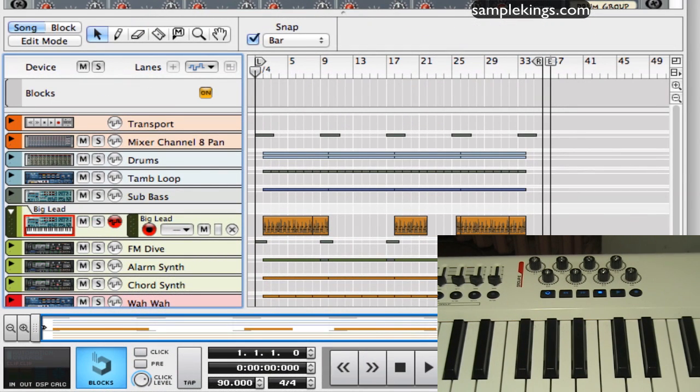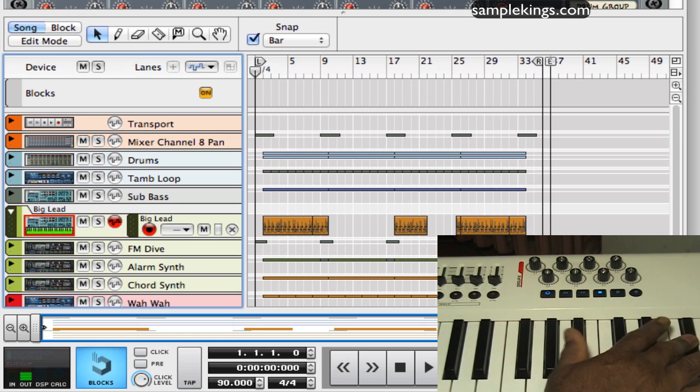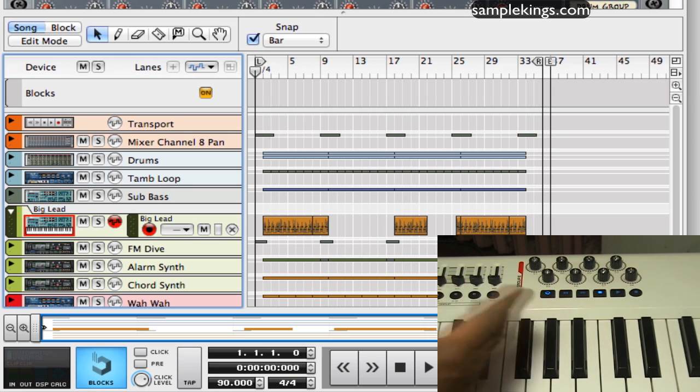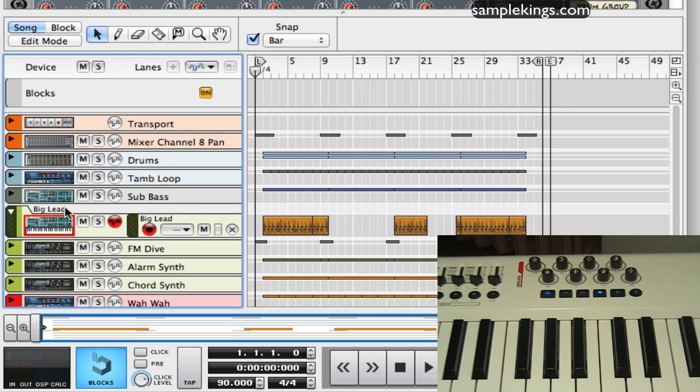Now I have the Axiom Pro 61 locked in with my Reason software. Now check this out, I'm going to use it. So I've got a session open up here, a demo session. And here you notice I've got this sound already selected. You see here it's called Big Lead right there. And see the little red border around it? That's why we know it's selected.